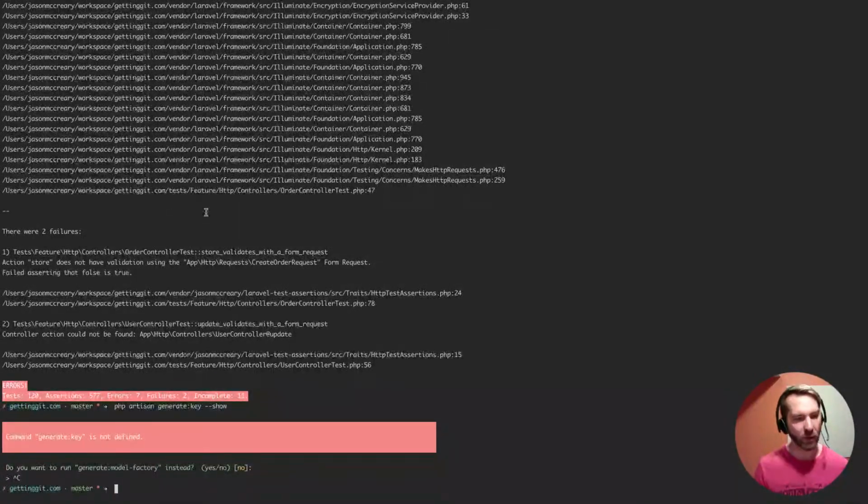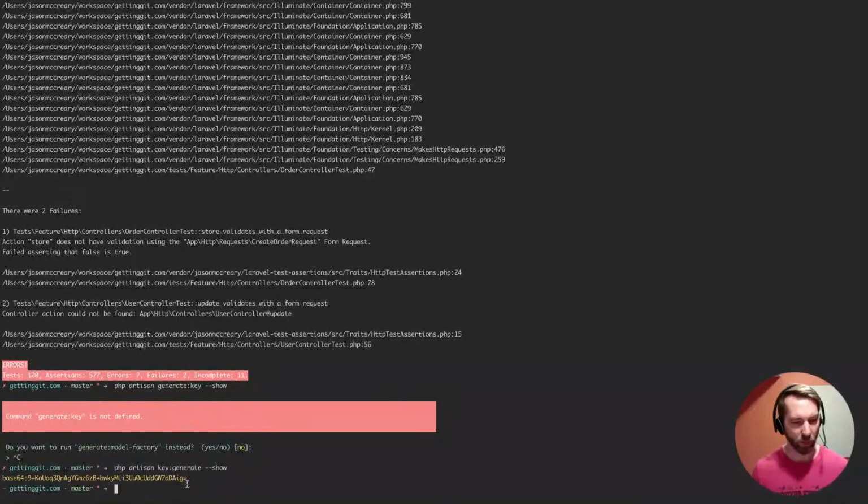It is not generate. Oh, it's key generate. PHP artisan key generate. Whoops. Generate. There we go. Dash dash show. That's what we wanted. And let's just throw this in our phpunit.xml.